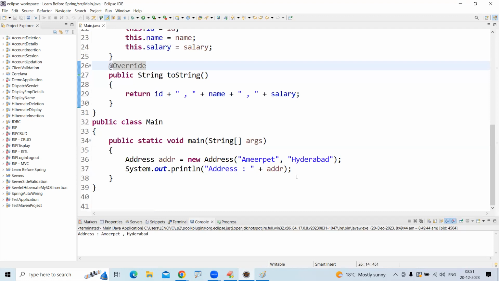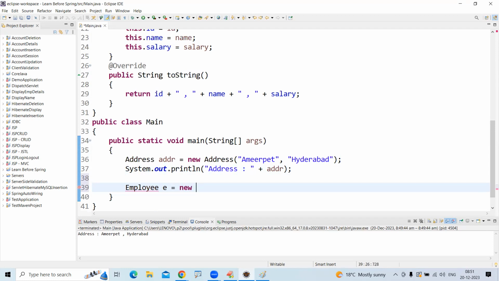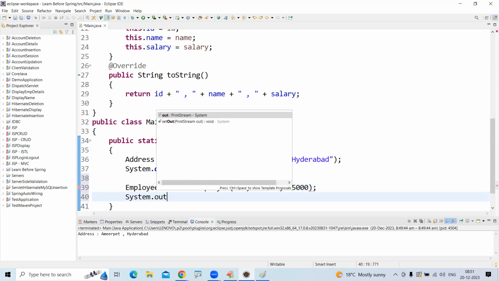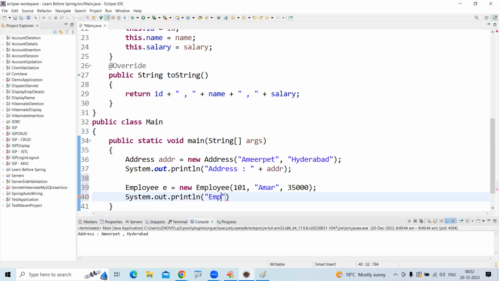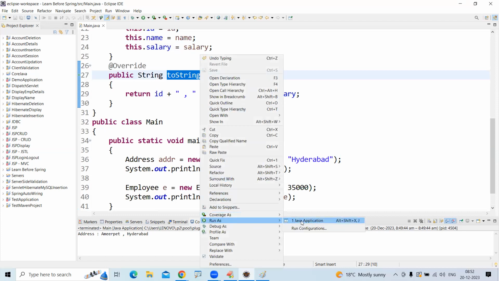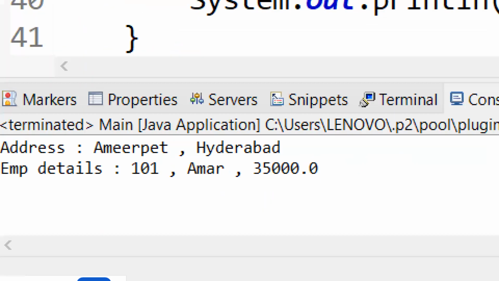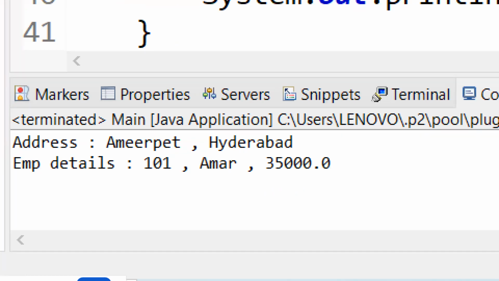Address, Employee. Now in the same way, I'm creating the object of Employee: e is equal to new Employee, passing employee ID, employee name, employee salary. And I'm printing System.out.println of the employee details, e. See, as we have overridden the toString method, it will give the output. So both are giving properly: the address, Ameerpet, Hyderabad, and the employee details.